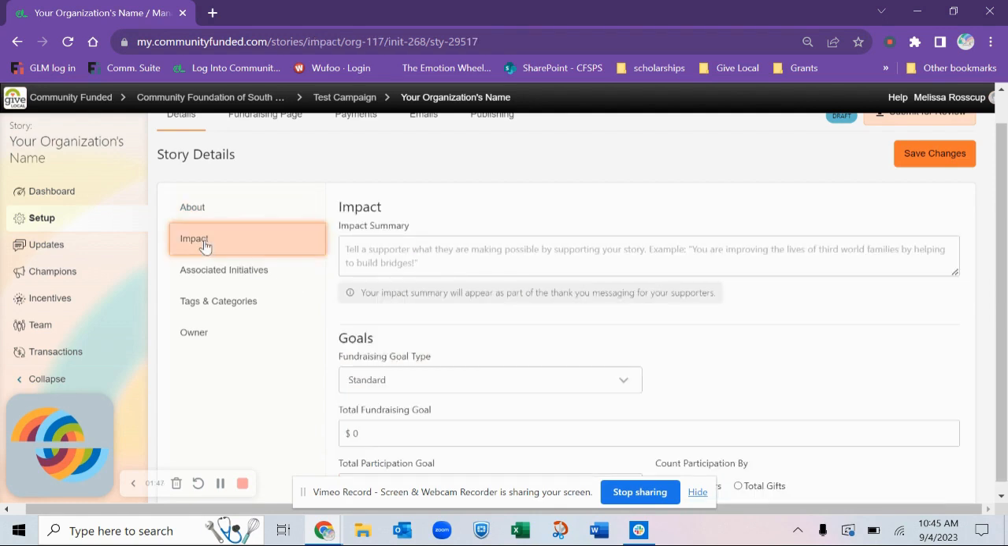The next section we're going to talk about is impact. And the first piece is the impact summary, which will show up on the donor checkout page and is a good space for you to share how their donations support your work, how they support the community.